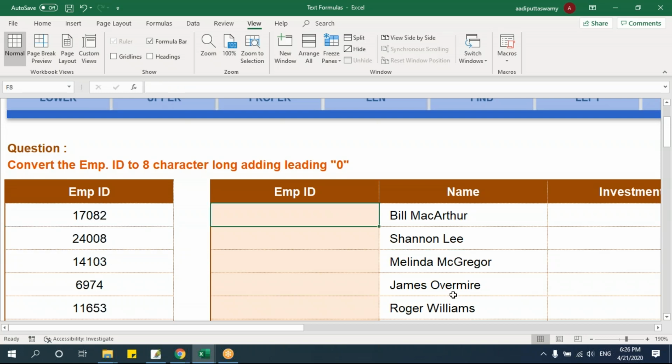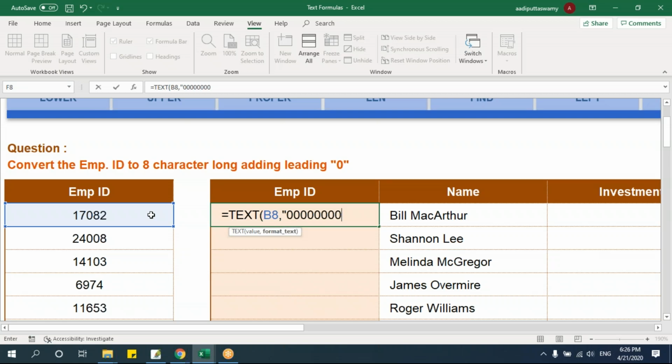Instead what I'll do, I'll go here. I have a function called text. Text will convert the format of a number or value. This is one of the formats I'm telling. There are so many formats. I'll try to explain more formats as well. It will ask for value. Let me select this. Comma. It will ask for format text. My format, what I need is 8 characters. Put a double quote. Always the format text should be in double quotes. I typed 8 zeros. I'll say double quote, close the bracket, say enter.